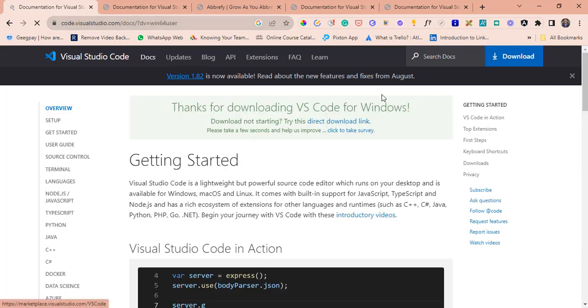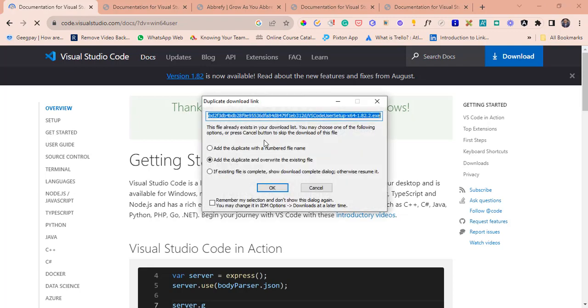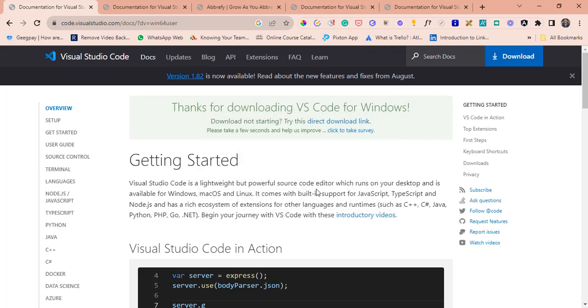Thanks for downloading VS Code, and the download will start immediately. Because I have it downloaded on my computer already, it's telling me that it's a duplicate. I'm using an external download link anyway, so that's that. It is downloaded on my PC.